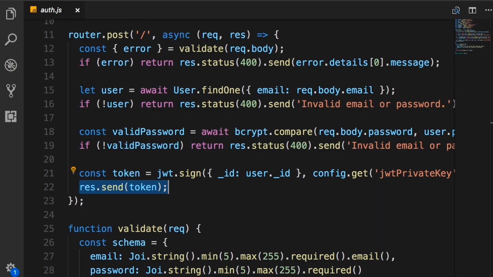So in the current implementation, when the user logs in, we generate a JSON Web Token and return it in the body of the response. Now let's take this application to the next level. Let's imagine when the user registers, we want to assume they're logged in, so they don't have to log in separately.